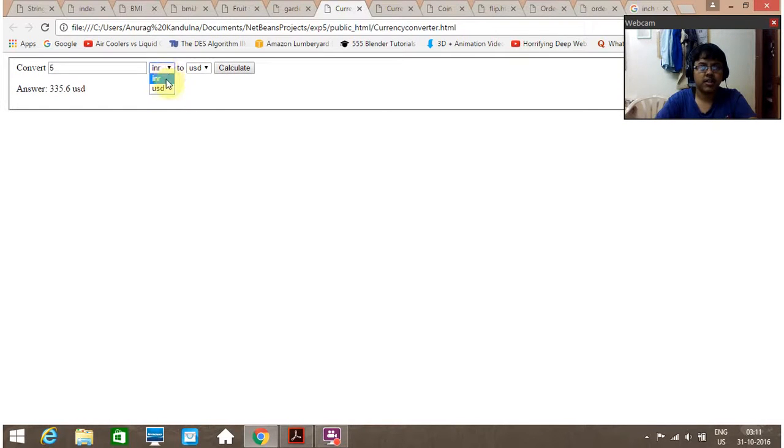And if I do it in the reverse order, USD to INR, it will also work. It is 0.075 INR, as we can see. And if I use INR to INR, it will give as output whatever the input value was. Let's go to the next function.